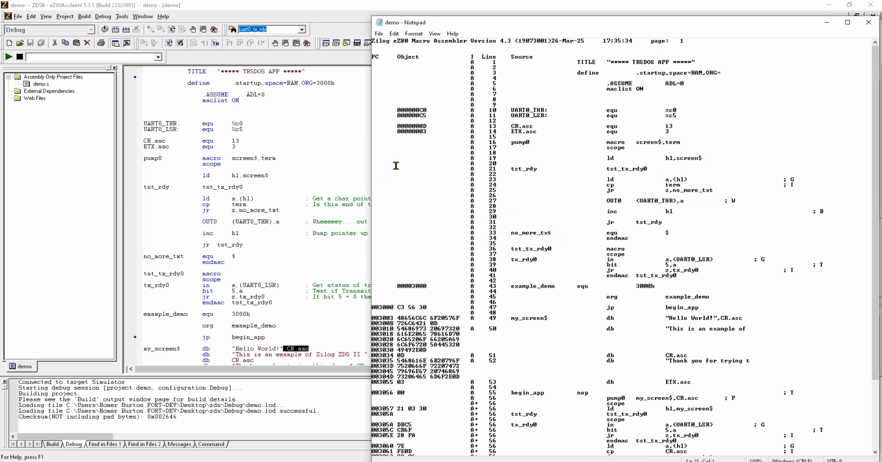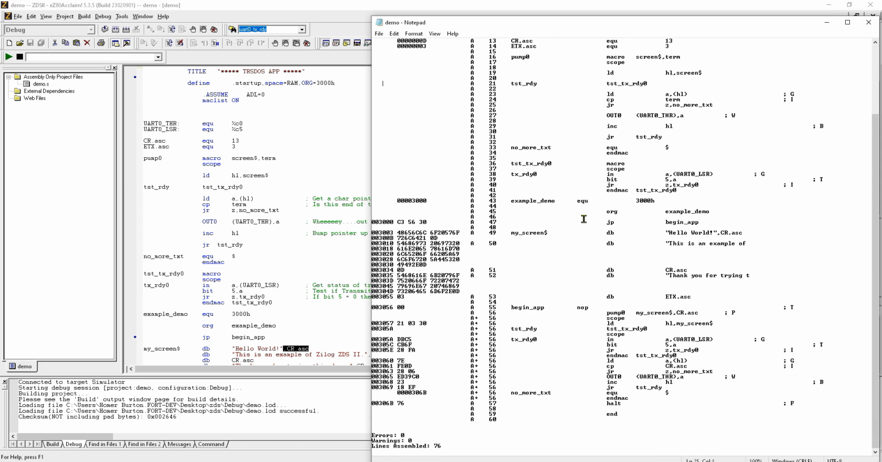but notice there's no code on the left because this is just where the macro is being defined. But down here we invoke the macro. We have our list macro on, and remember we have one macro embedded inside of another one. So here's our no op, and then here's the pump statement with my screen and terminating with the carriage return, because that's how we did it on our last assembly. There's our scope statement telling it to keep these labels internal to the macro. One of the first things we did was test the transmitter ready. So there again, a scope statement.